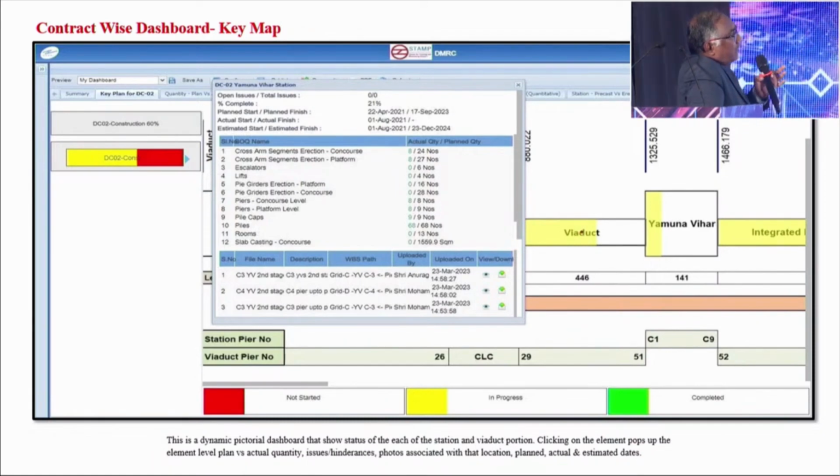And we can monitor not only in the percentage of activity days. Stamp has a facility, so you can monitor quantity-wise also, right from the piles to the pier girders, U-girders and everything, so that you will be able to know.